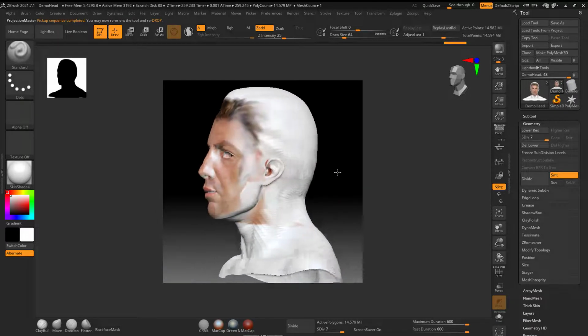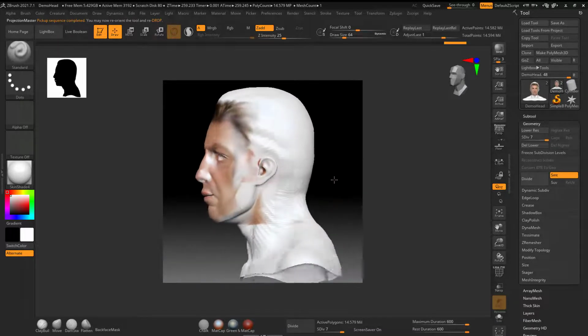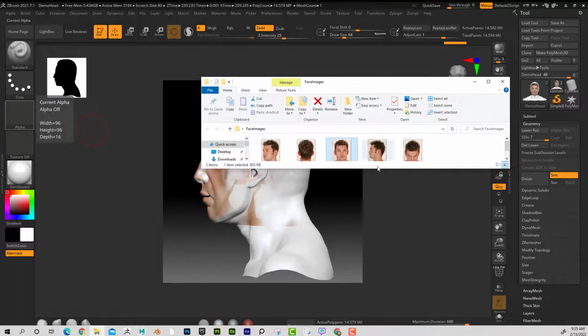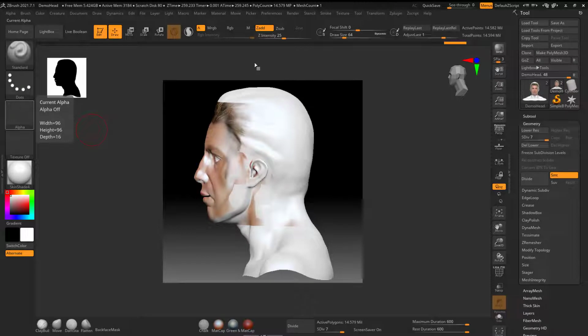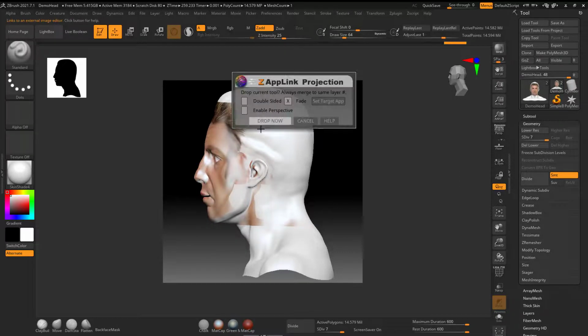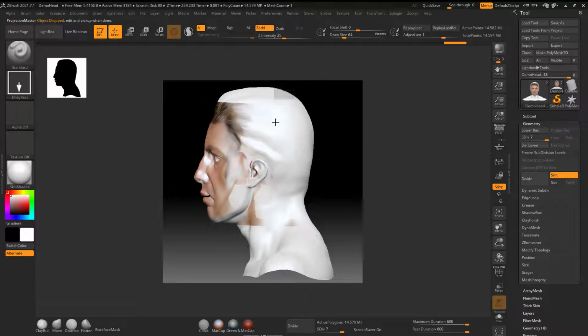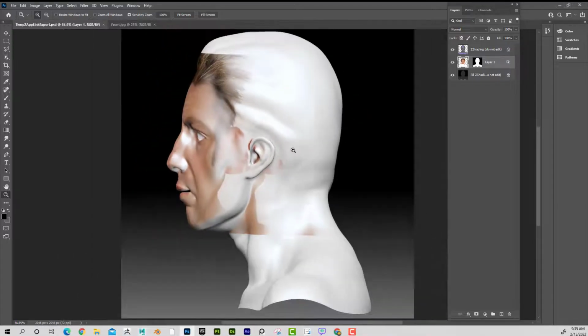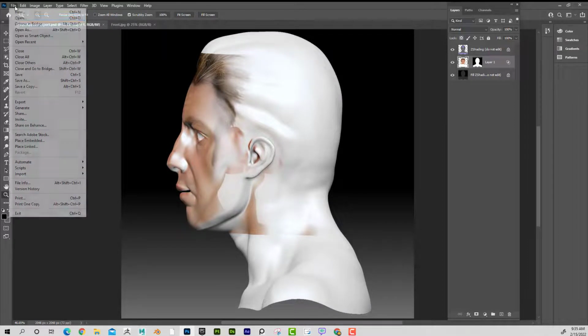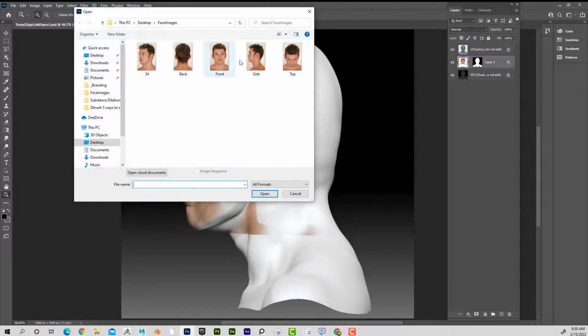It's on there. Now if I go to the side, and I'm going to the side because I know that I have a side image that's good. Now when I'm on the side, I'm going to go like this. Document, ZAppLink, drop now, update. Okay, great. Now I'm going to go ahead and open that side view.